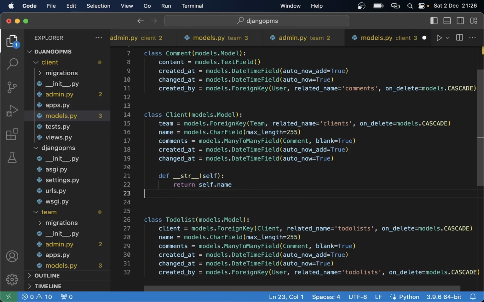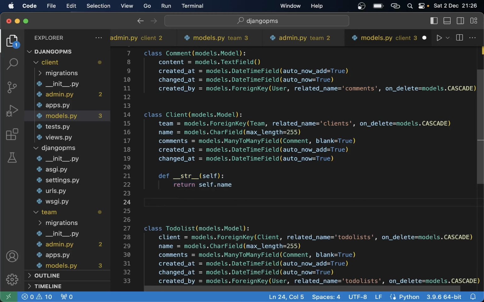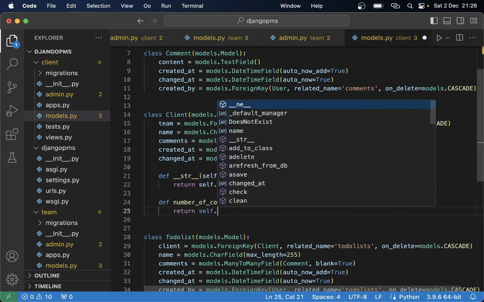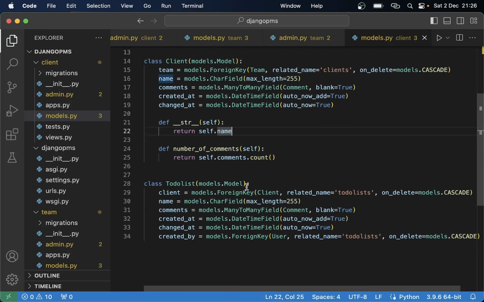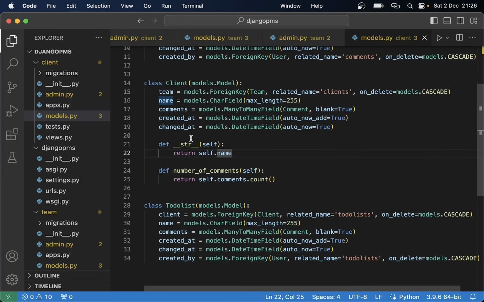Below here we usually have custom methods. So for example, def number_of_comments(self): return self.comments.count(). If you now want to know how many comments a client has, you can just say client.number_of_comments() and this will be returned. So this is usually the order we want to have things in a model. We have the fields first, the built-in functions or overrides, and then custom methods at the bottom.